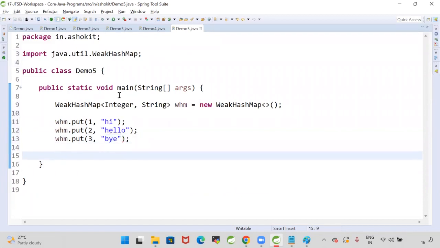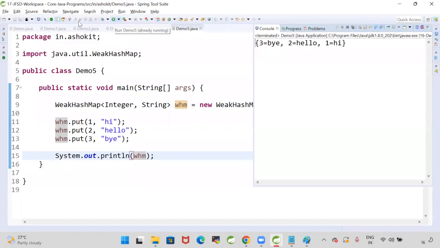Now let me print the data. System dot out dot println weak hash map. I'm storing the data in the map, that is a weak hash map. I'm printing the data. Are we able to see the data? Yes, we are able to see the data. I'm using the weak hash map to see the data. Understood?